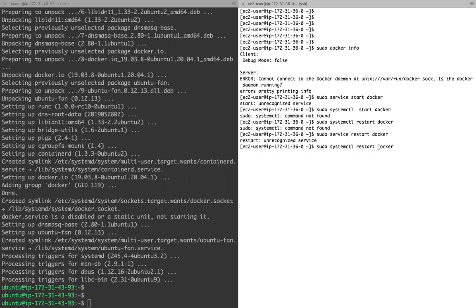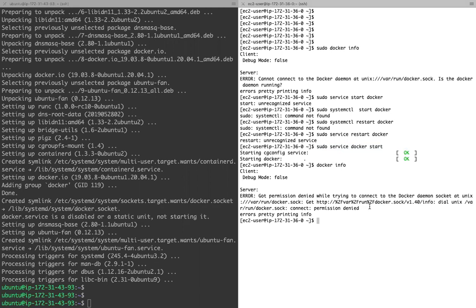Sorry. So sudo service Docker start. So by default, Docker is not started. Now I started it. Now if I execute, if you see, still we are getting permission denied. Docker is running. You can check the status.